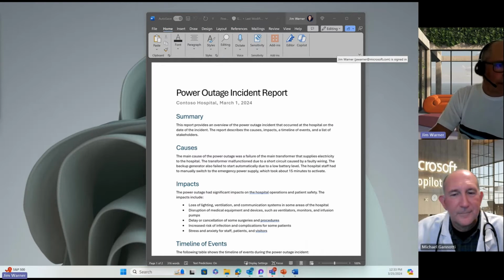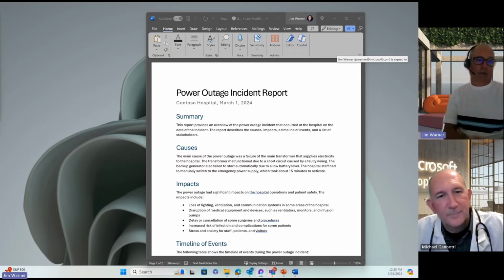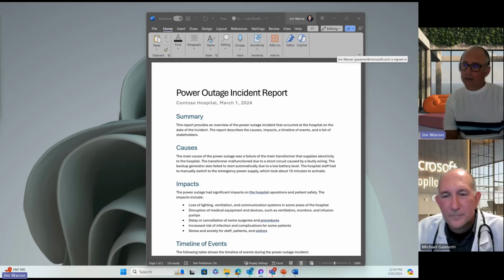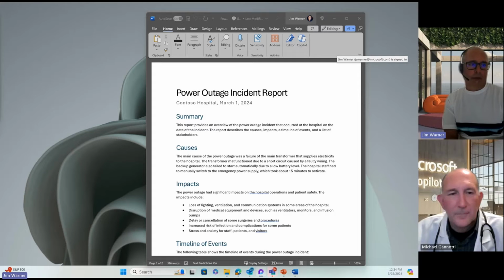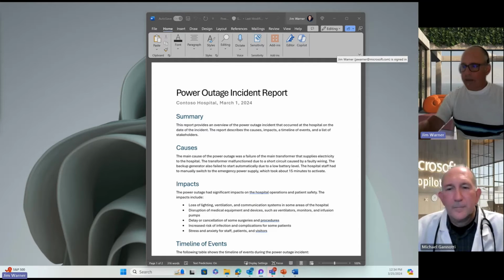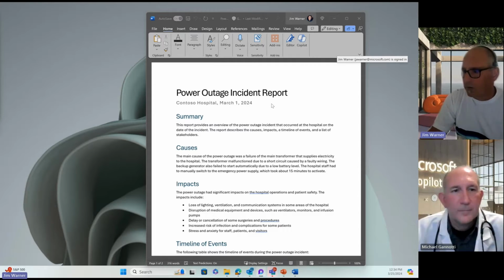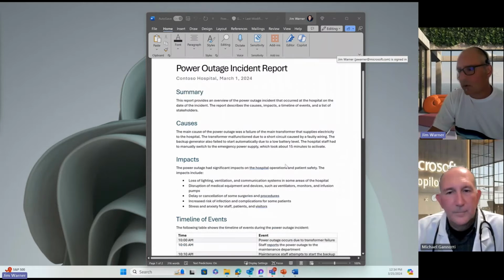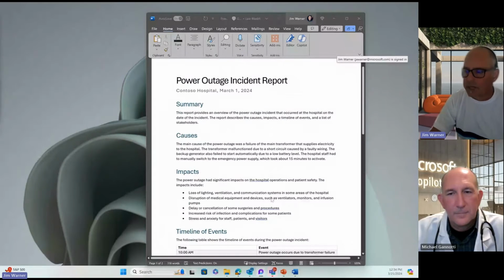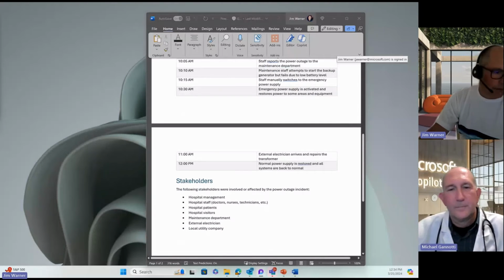Okay, so again, as a clinical manager, I might need to provide some sort of root cause analysis. In this example, I'm going to use a power outage at a facility, right? Something happened, power went out, it impacted staff and patients. So I have this very basic power outage incident report. You can see some general information inside of here, right? Summary, causes, impact, timeline, and the stakeholders.